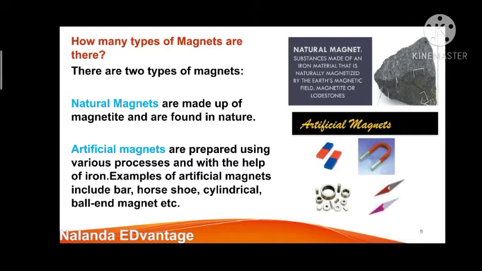Now let's see how many types of magnets there are. There are two types of magnets, natural and artificial. In the previous slide we learned about the natural magnet, which is made up of magnetite and is found in nature. Artificial magnets are prepared using various processes with the help of iron. A few examples of different shapes and varieties of artificial magnets are horseshoe, bar magnets, cylindrical and ball-ended magnets. As you can see in the figure here, there are various artificial magnets in beautiful colors and designs.